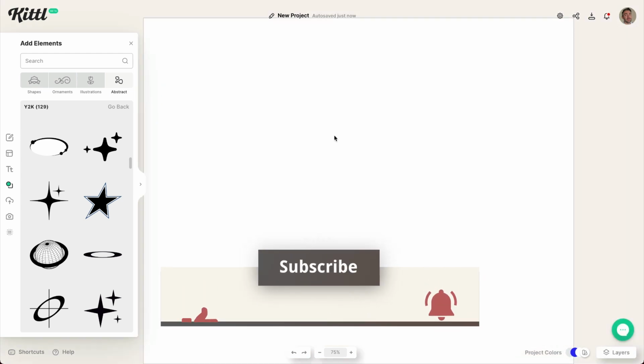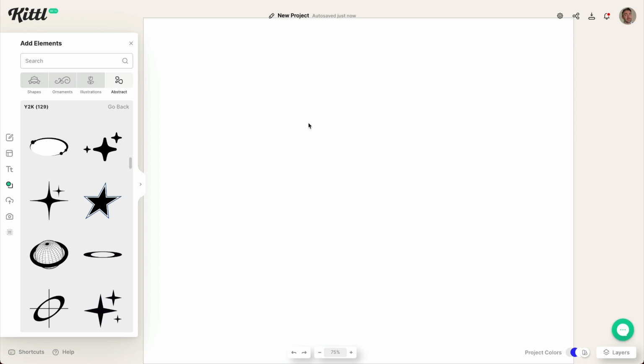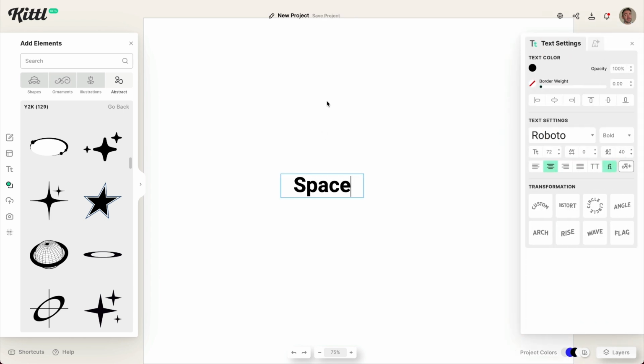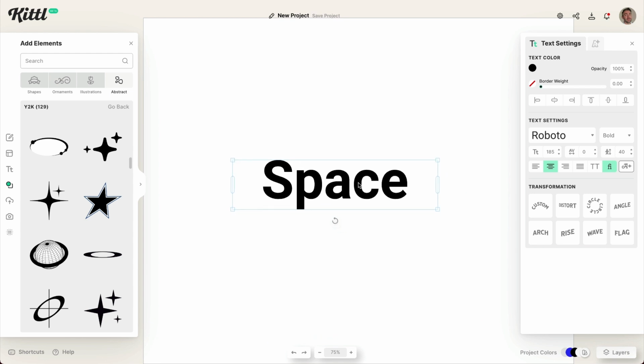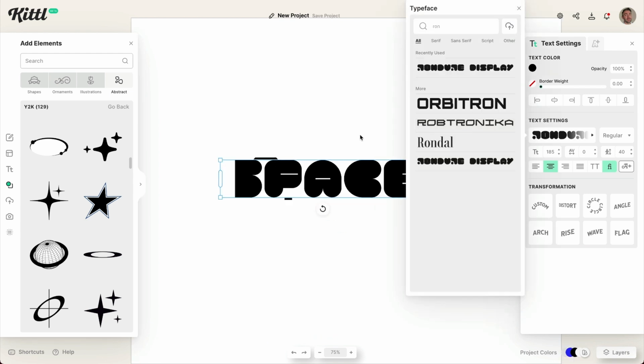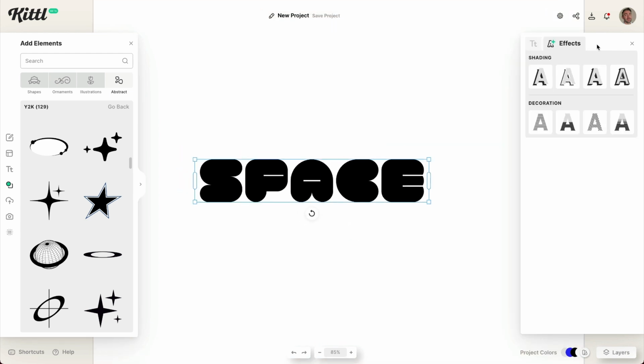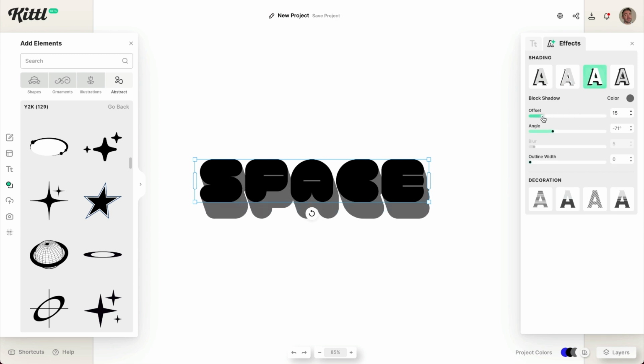Let's take a look at some other techniques to create another Y2K style logo. This time we're going to create a more puffy style logo effect. This font named Ron June Display is the perfect base. Use the same block shadow effect to add similar blocky shading, this time with a hot pink colour scheme.